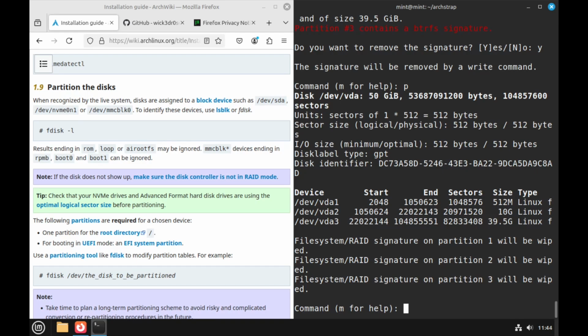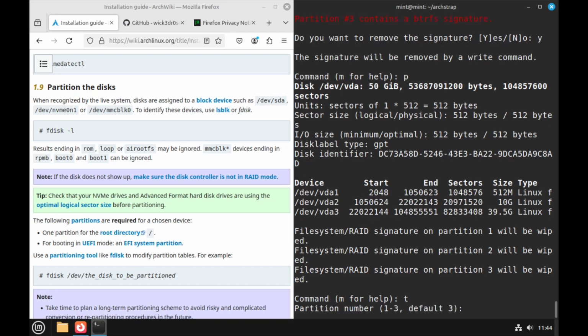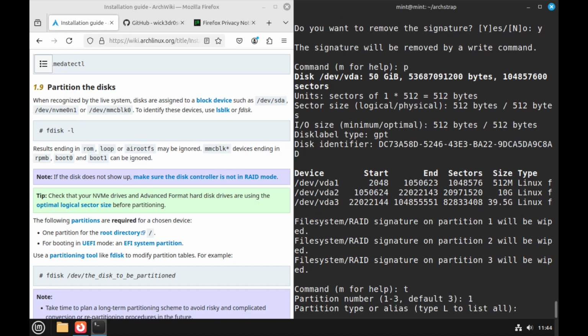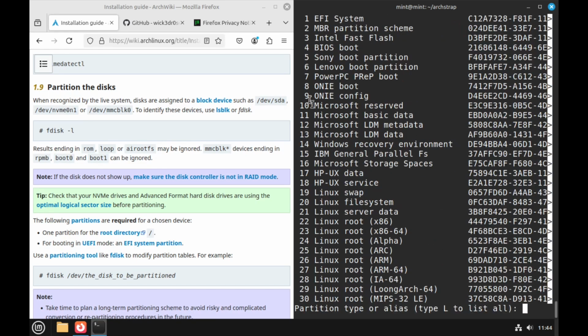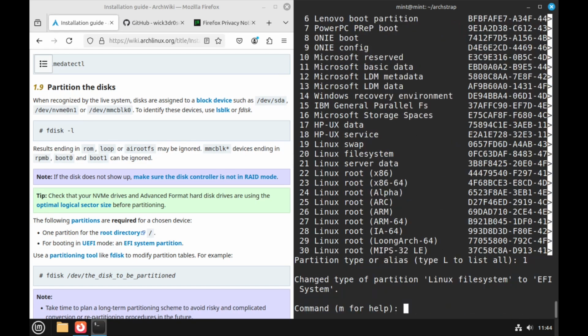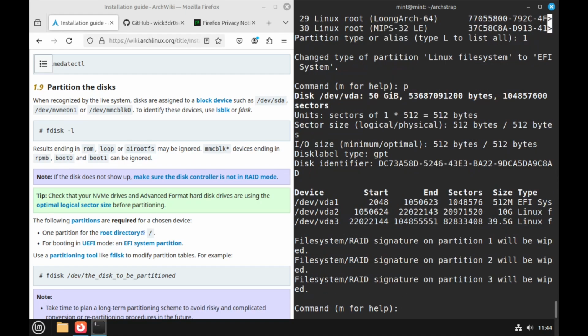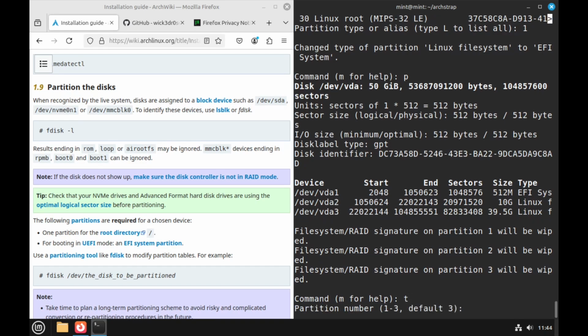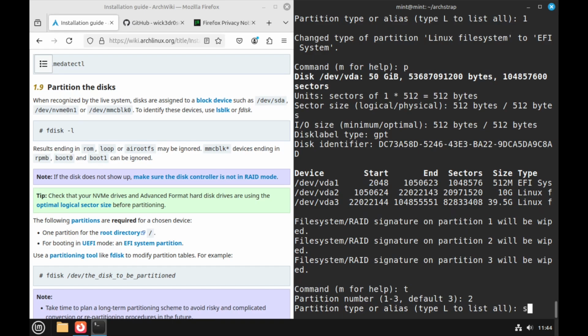So I removed all of those signatures, and we're going to change the type of /dev/vda1 and /dev/vda2. It's going to be sda1 or sda2 for you, but this is a virtual machine, so the device is going to be different. So I'm going to do partition number 1, and we're going to change it to 1 for EFI. You can look at all the aliases. 1 is for EFI system. I'm going to hit 1 to make it an EFI system for vda1. And then for vda2, we're going to make it our swap, and the alias for swap is just going to be swap.